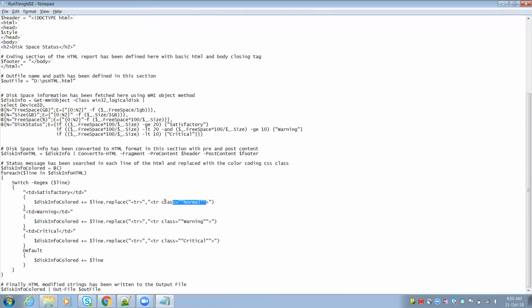As I have told you, what is the meaning of class and what is the meaning of tr, so you might be understanding here. After that, whenever warning is coming, we again change the color with tr warning. Whenever critical is there, we change the color with a different class. At last, we take all the output and save it into a file. So you got it, right?